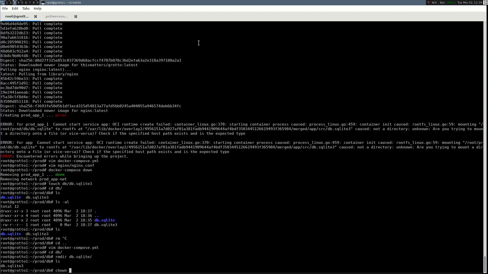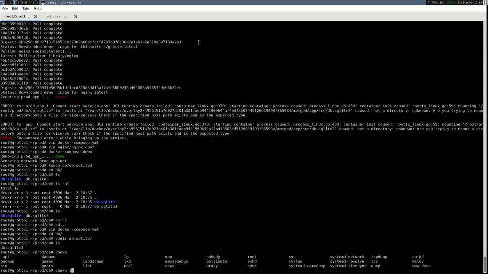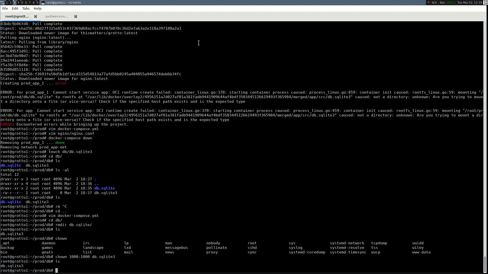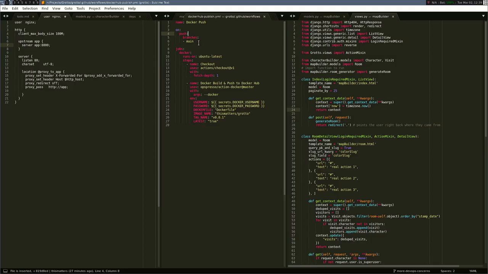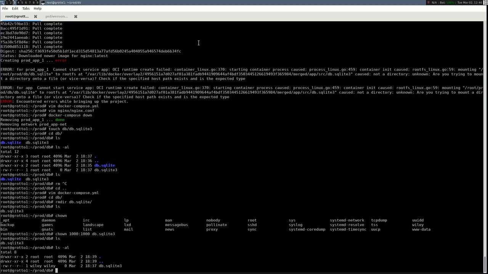Now let's chown this. Chown 1000 db.sqlite3. Okay, so Wiley happens to be 1000, not a problem. 1000 is the user number that is in use in the container. So if this file is owned by 1000, then it ought to do the needful. It ought to be available for read and write. Excellent. Let's try bringing this thing back up again.